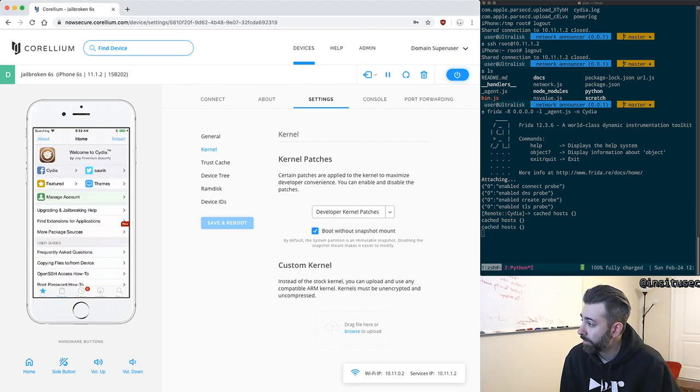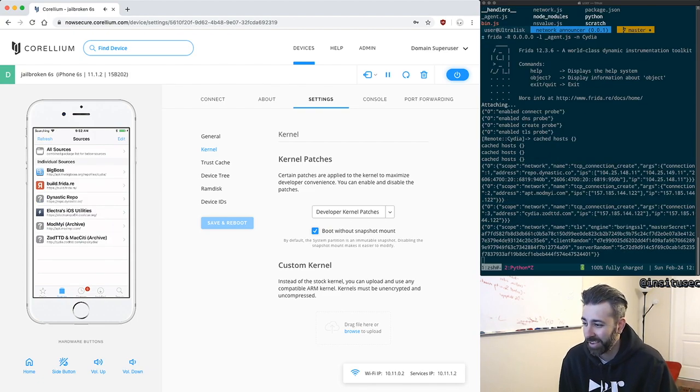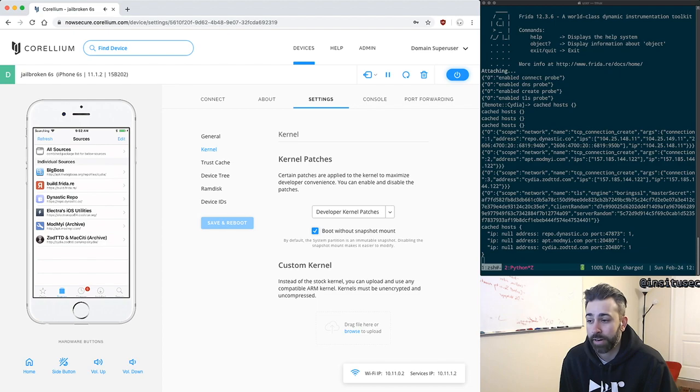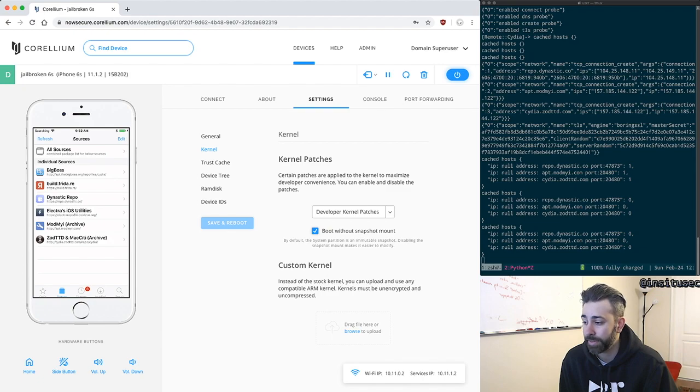And you'll see here as I refresh the tab for network connections, you're going to hear the device start to talk to us. And you can also see the network connections that are announced while the device is connected. So there you go. That's a quick demo of Frida and Corellium on a jailbroken iOS device. Thanks.